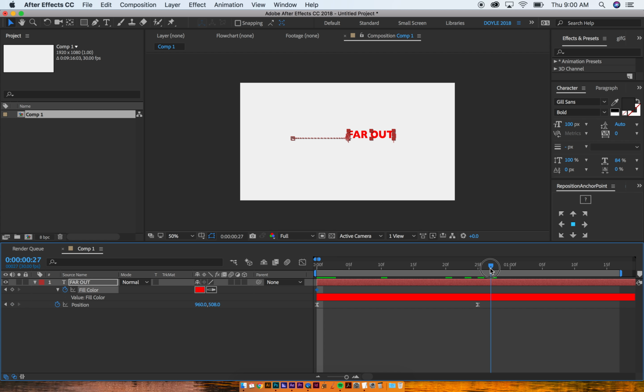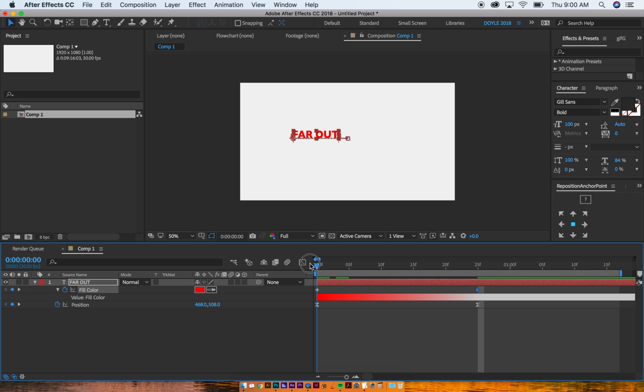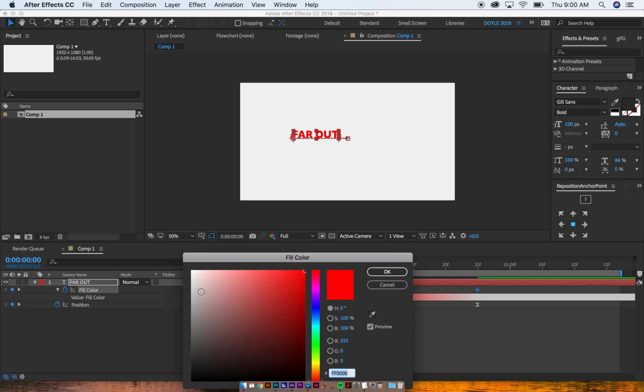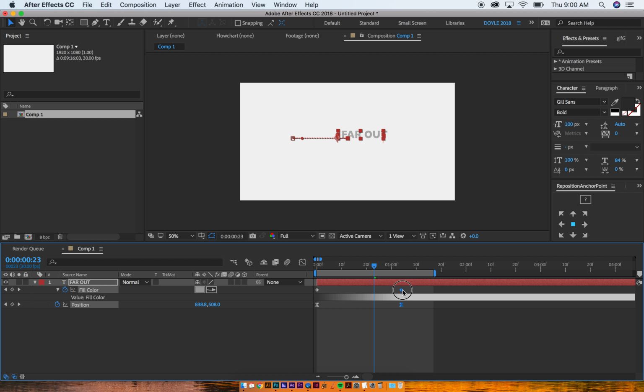I want to go from a color to a color. So I'm going to put another keyframe here, and I'm going to make it a lighter gray, so it's kind of like going away. Then I'm going to make this one go to here, and make this a darker gray. Then I look at it, and it's moving. I think I want it to go a little bit further. Let me see this. Yeah, okay. That's it.